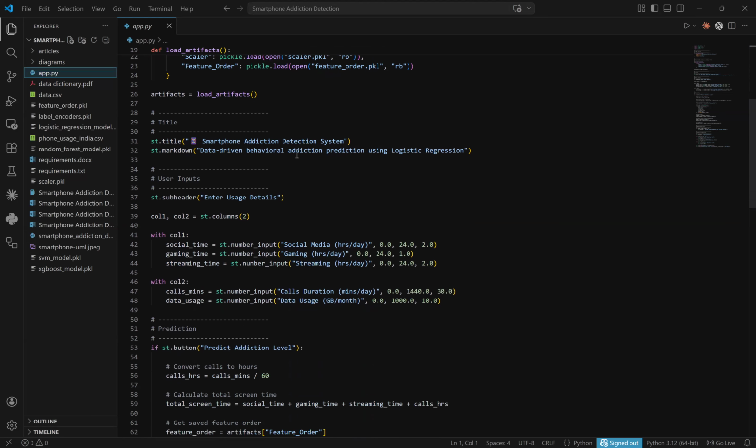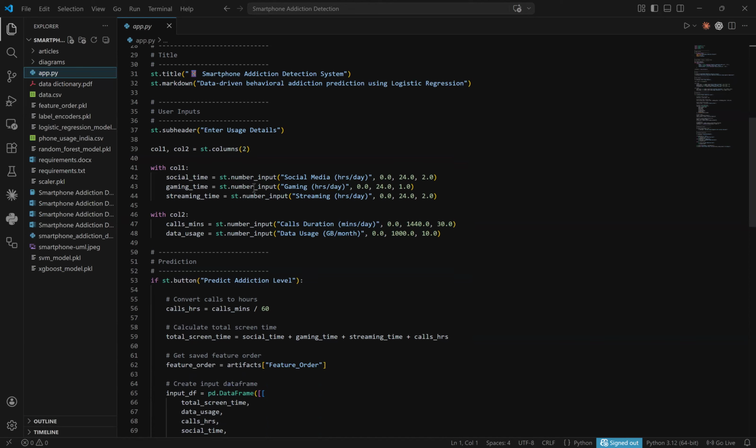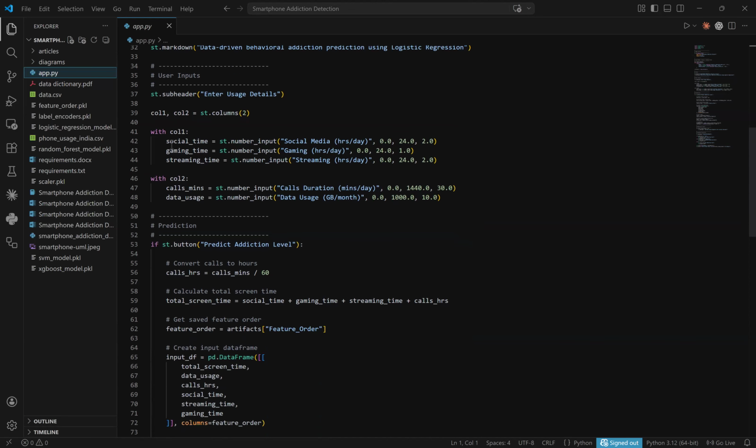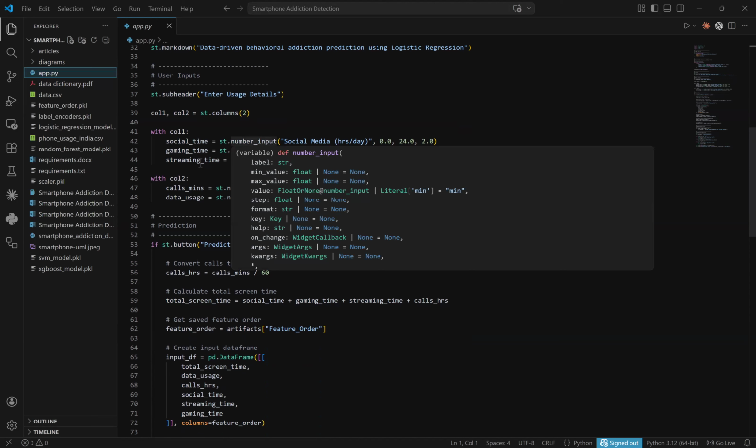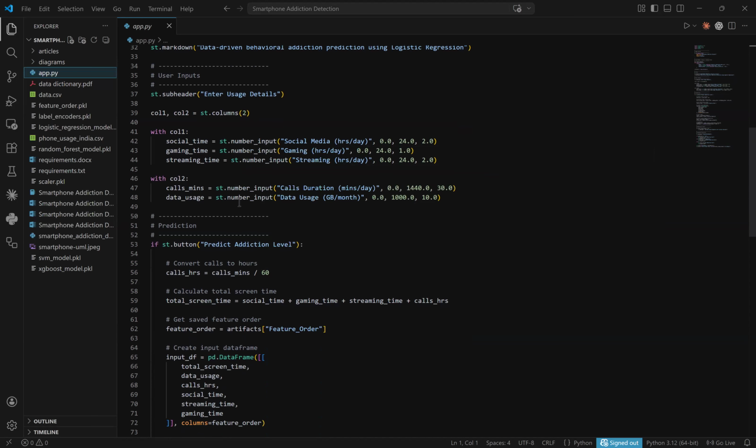Then we are building the user interface and user experience elements, that is, we are setting a title and then using a subheader. Then here we are taking inputs. You can see st.number_input takes inputs. In the same way, we are taking all the 5 inputs that we need.